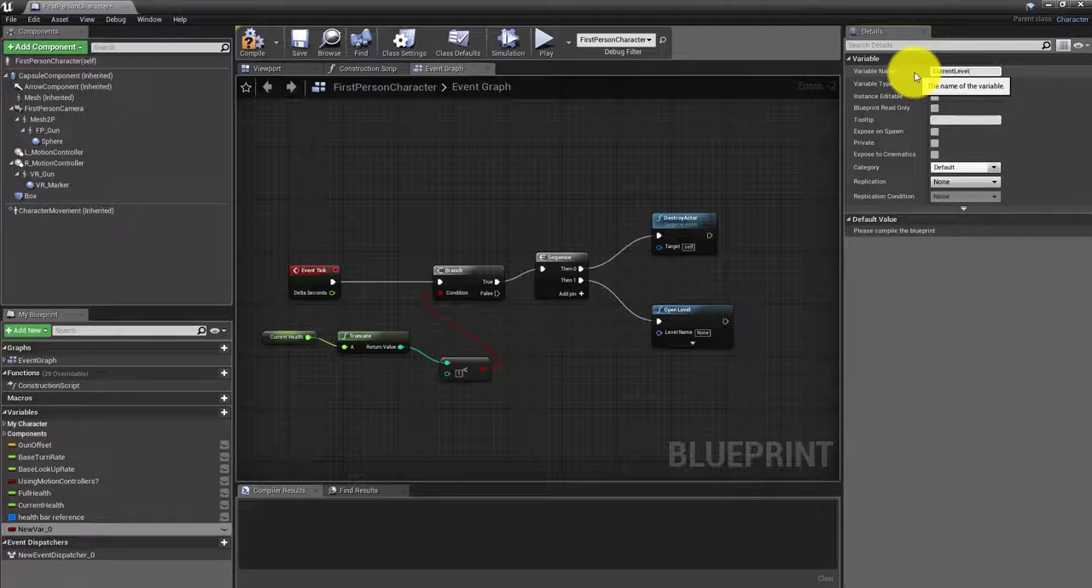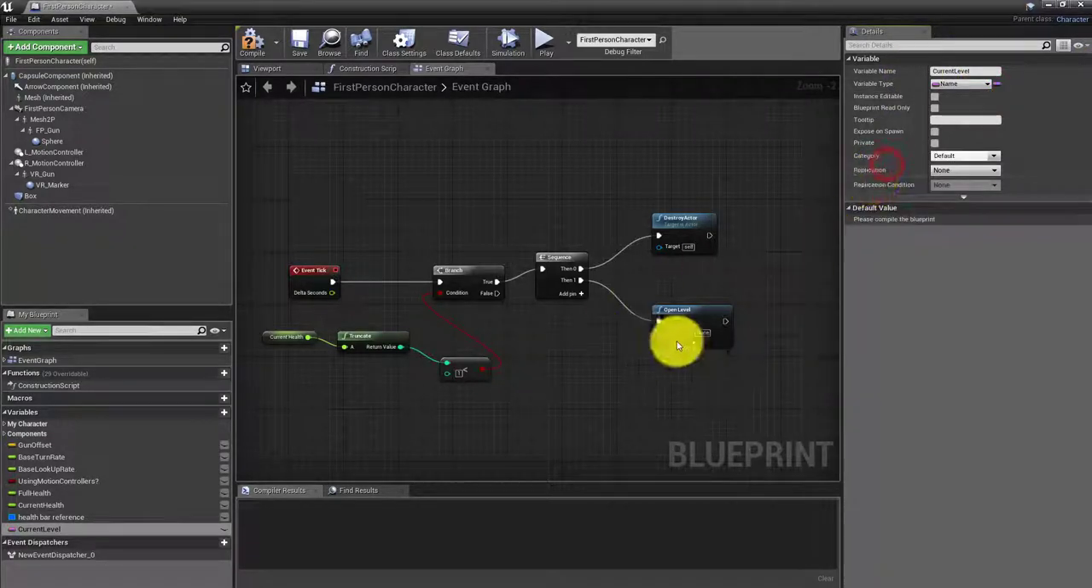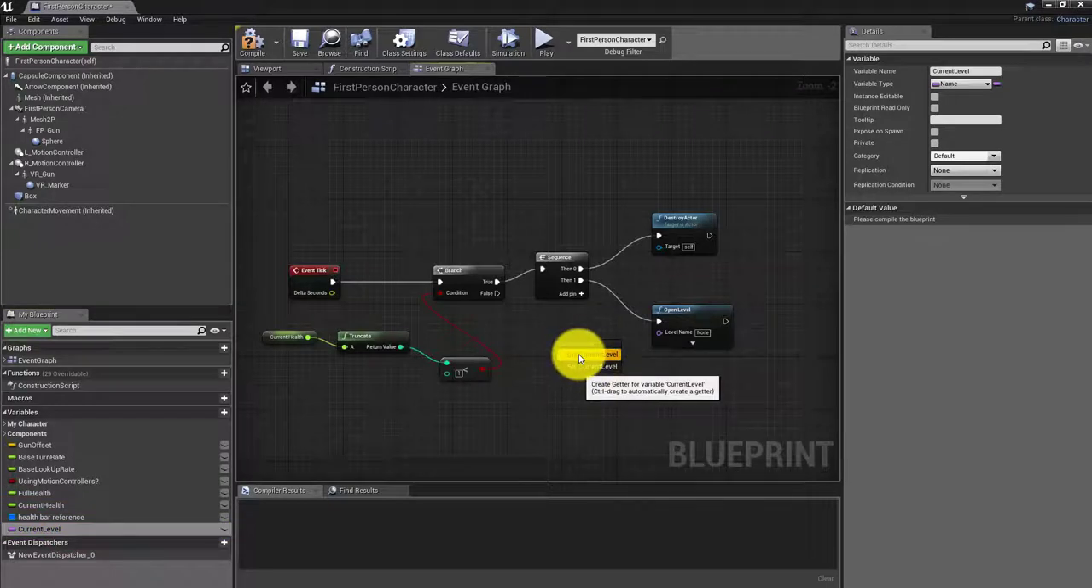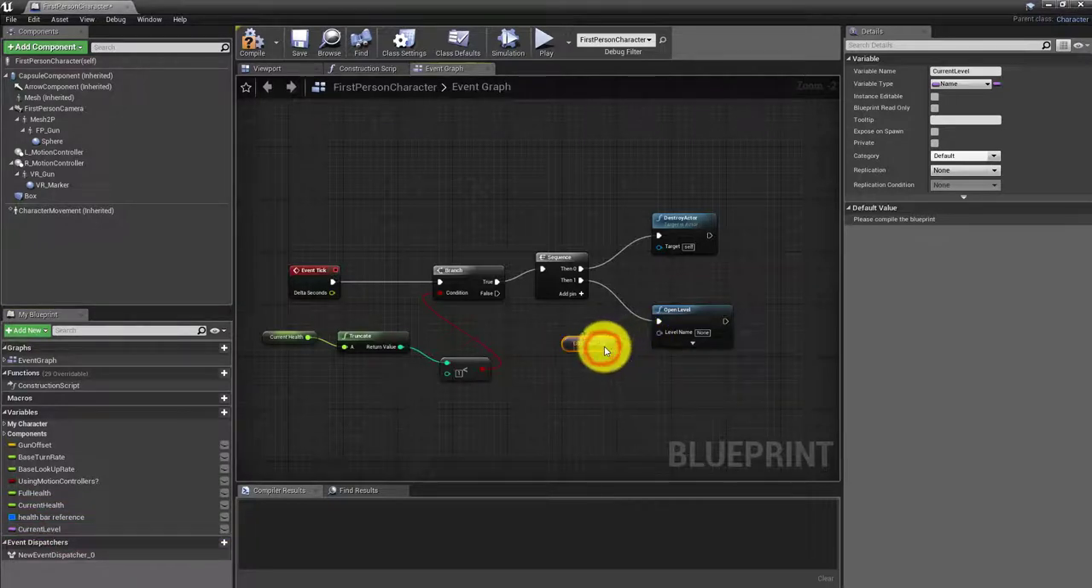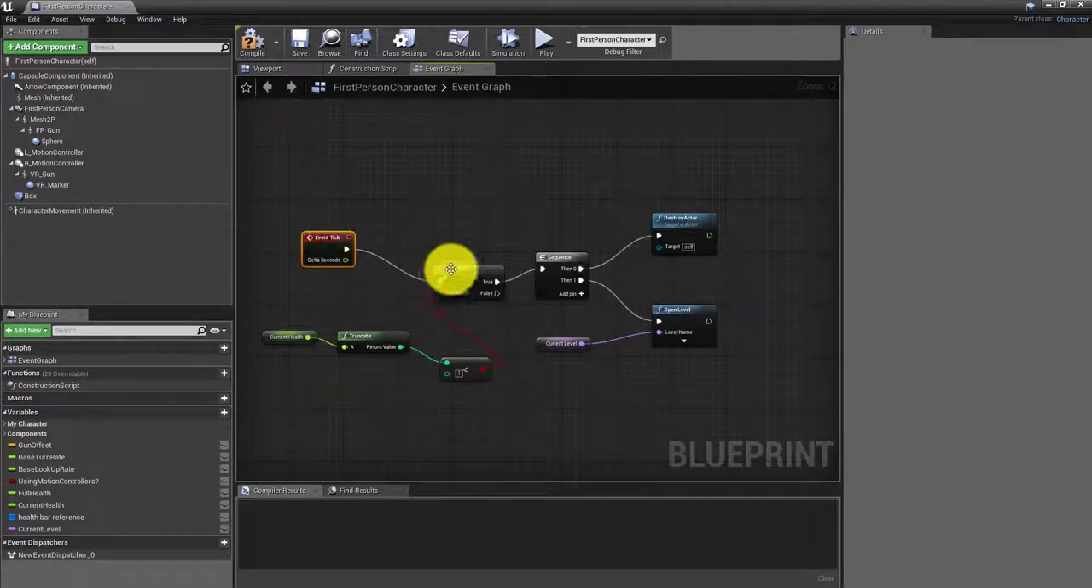current level. And we need this to be a name variable, since what our function is going to be looking for is a name. So let's grab current level. We need to get the current level, and let's connect this to the name. So basically this piece of code now says constantly keep checking to see if this condition is true.